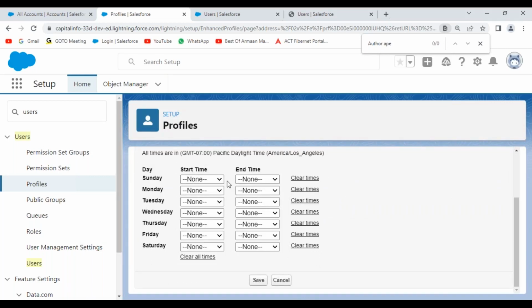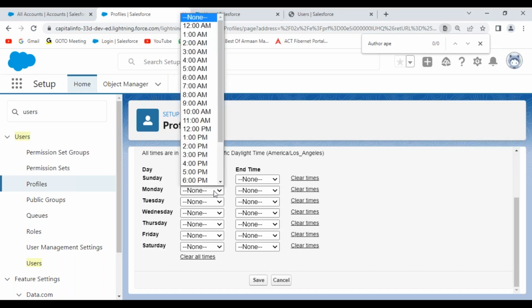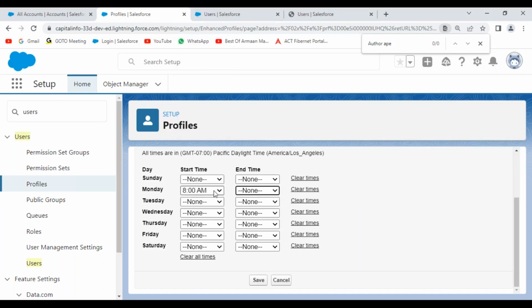Sunday, I don't want to allow the people to log in because Sunday will be a holiday. Monday, for example, from morning 8 o'clock to evening 4 p.m. Tuesday, 8 o'clock to 4 p.m. Wednesday, 8 o'clock to 4 p.m. Thursday, 8 o'clock to 4 p.m. Friday, 8 o'clock to 4 p.m. Saturday, 8 o'clock to afternoon 1 p.m., because Saturday the bank will be a half day, not a full day. So on Saturday, they can log in between 8 and 1 p.m.